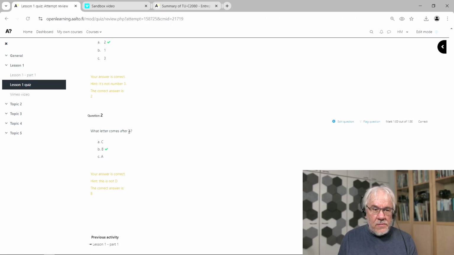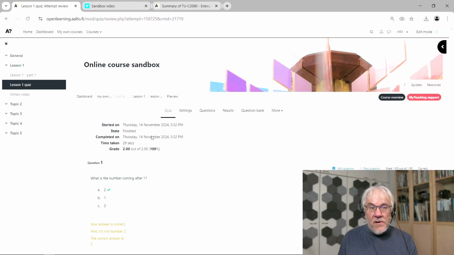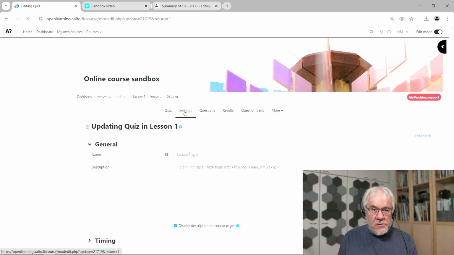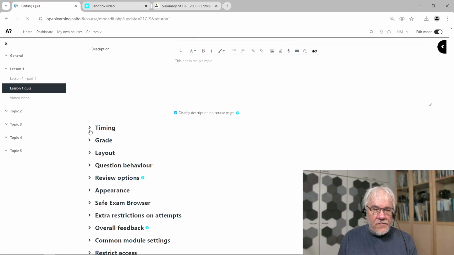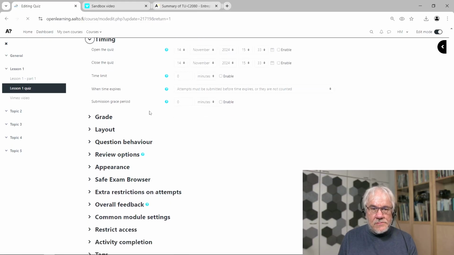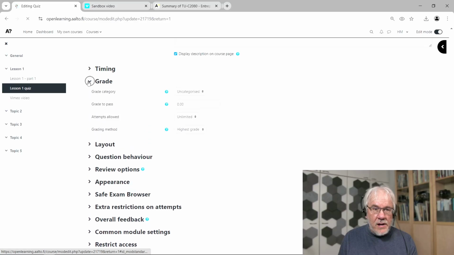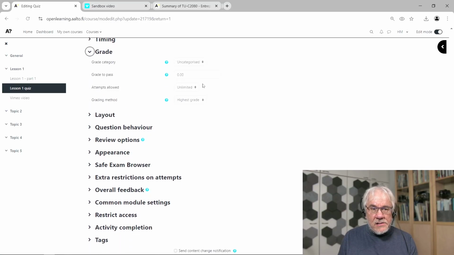And now what is being shown here we can modify in the settings. So let's turn on edit mode and go into the settings and take a little look at them. So first of all, what do we have here? Timing: this is when the quiz is open. We don't use any of this, so just leave this one empty. Then we have grade. And this is where it gets a bit more interesting.